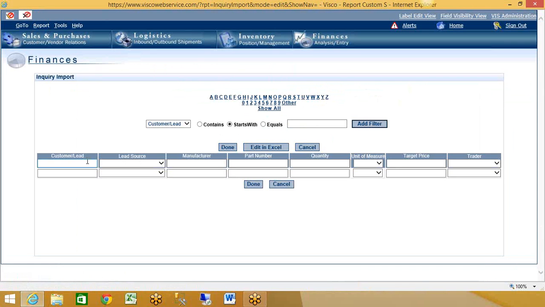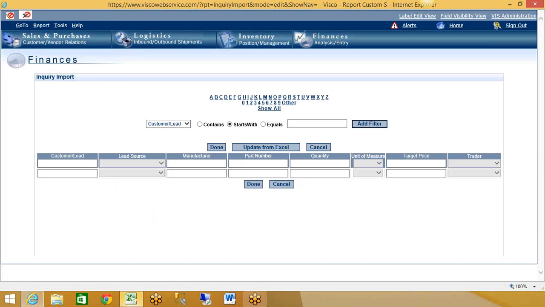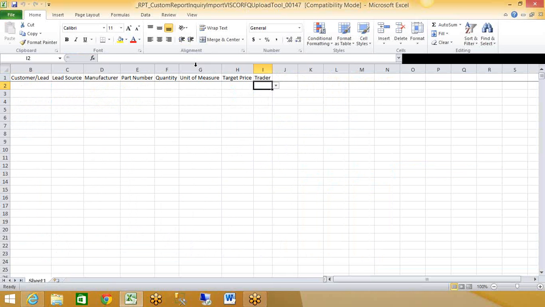And you can just kind of do this from directly within the screen here, or I'm suggesting it's probably easier to do it in the Excel environment. So you just click that button there, Edit in Excel, and that loads an Excel spreadsheet, which is actually loading on my other screen. I'll pull it over.